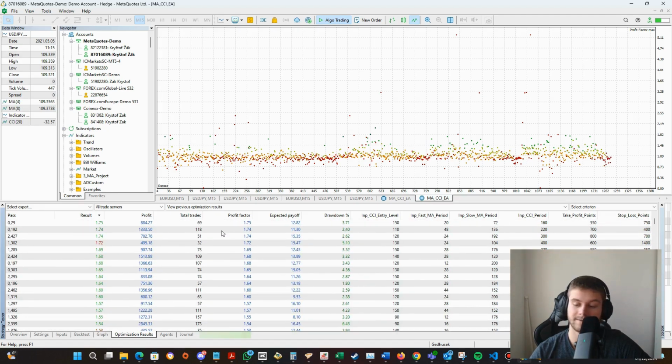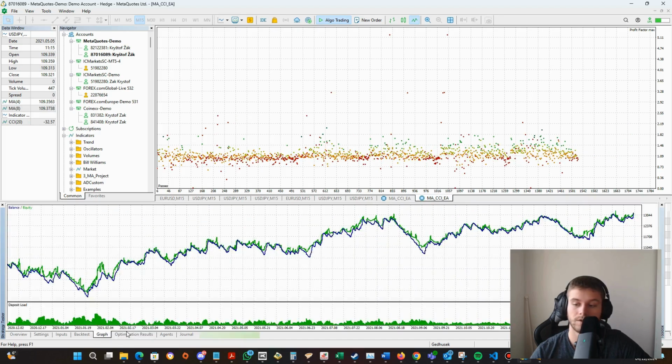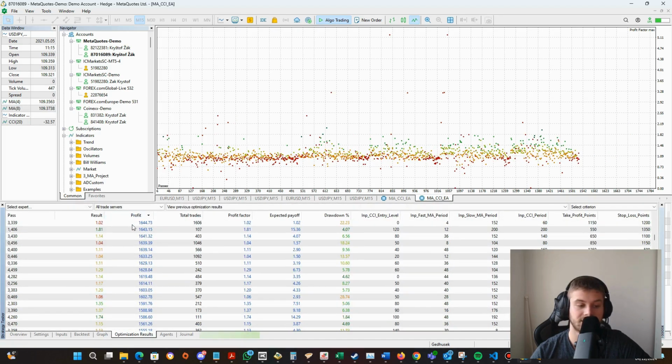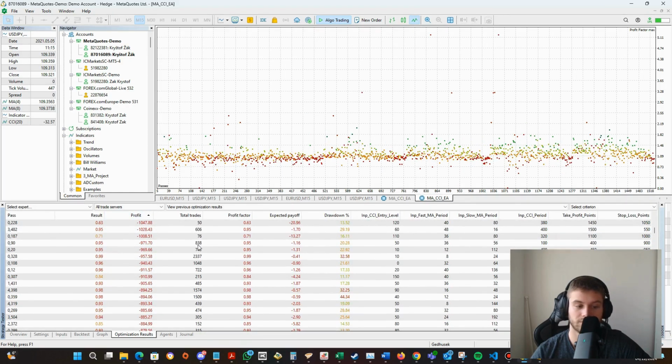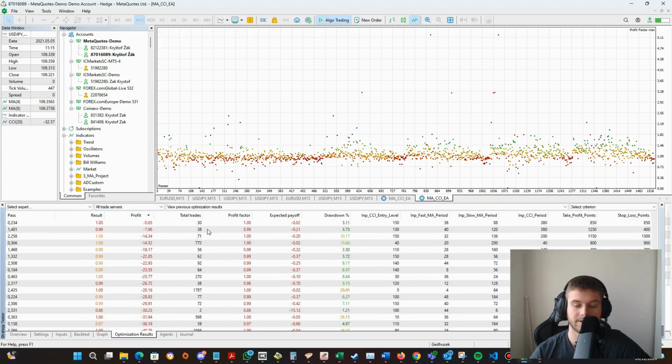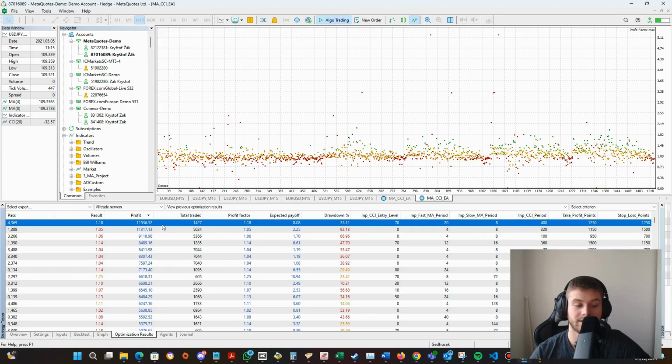As I said, it's because of the higher take profit and stop loss, but it's okay. I think we can still find some good optimization results in here. So let me stop this. Let's not waste any more time, and let's check the results. So I will sort this by the best profit, and you can see that it's not ideal, obviously.